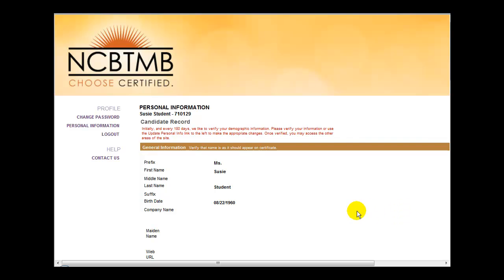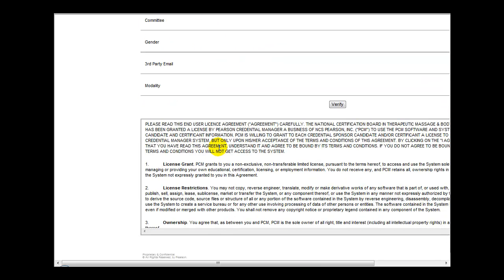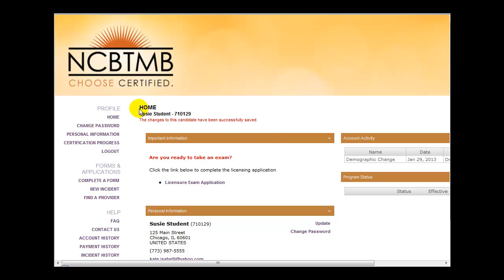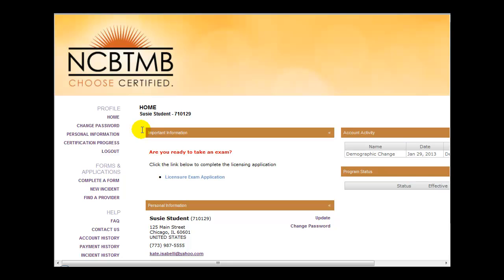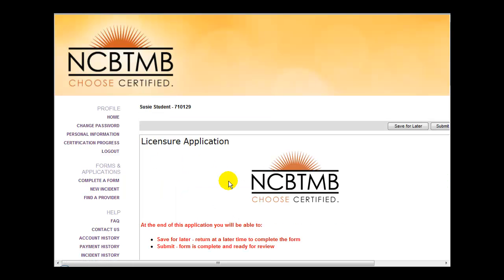You'll be asked to verify your personal information, and notice that this can occur periodically as you continue with the system. Simply review the information, scroll to the bottom, and click Verify. Once you have verified your information, you'll be on your home page. A link to the application form can be found here in the Important Information section on the home page or under Complete a Form. Click on the application link, complete the application form, and choose Submit.